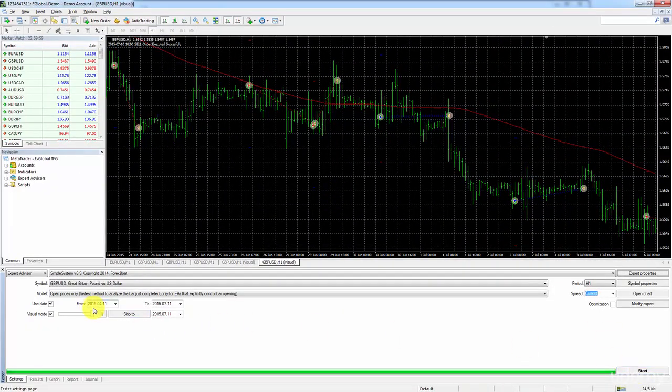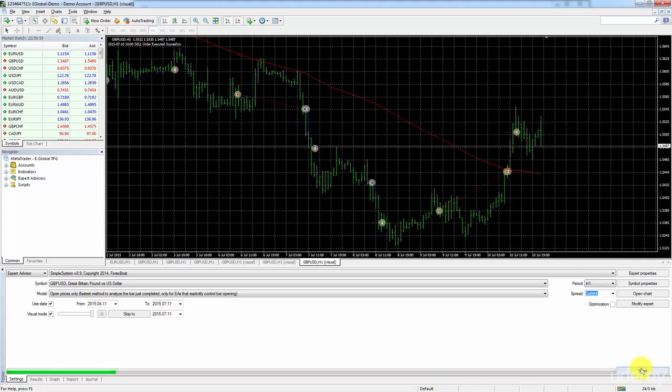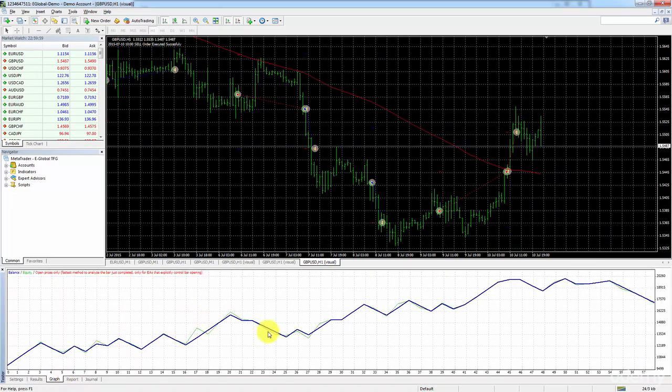So I'm running on the period of the last 3 months, so from April 2015 to July 2015. And if I run that, you will see that there's our graph, and this is a result of a set of parameters that I pretty much got off the top of my head, and it's already showing some good results. Further through the course, you will see how to get even better results with this Expert Advisor. But for now, what we're going to focus on is our type of account.